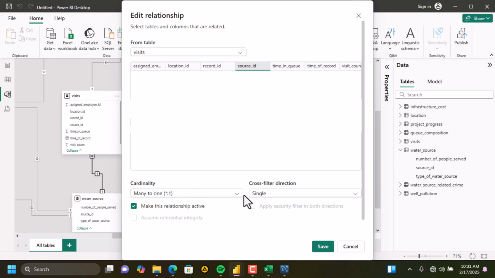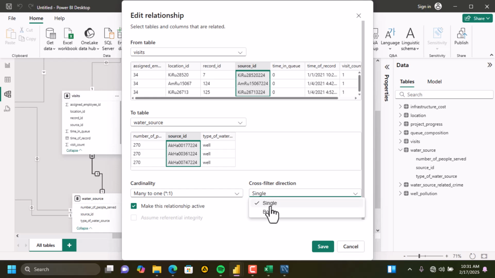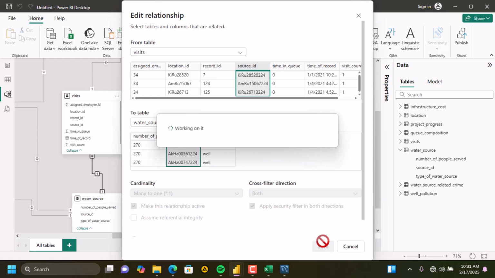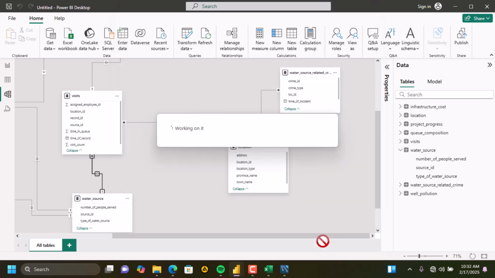So I'll choose both and click on this. Apply security filter in both directions. So save. Great. So now let's go and check if it's working. So you see our pie chart is working perfectly now.